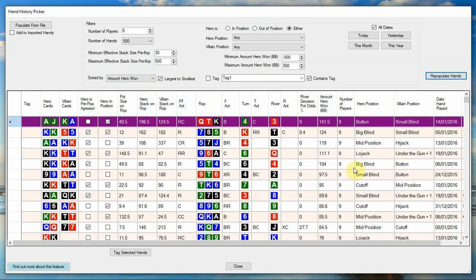So we have all of these hands, and obviously it's useful to be able to comb through these hands and have a look at information related to the hands. But what's really useful about this feature is that it allows you to pick a hand. So let's say we've got this hand here where we've got the hero cards and the villain cards, and the pre-flop action was raise call.